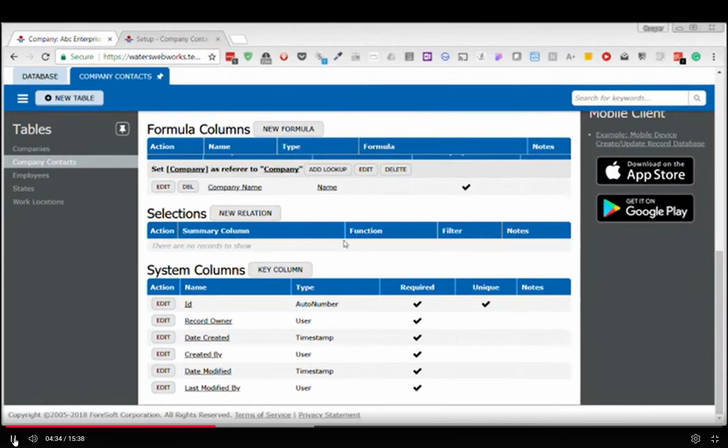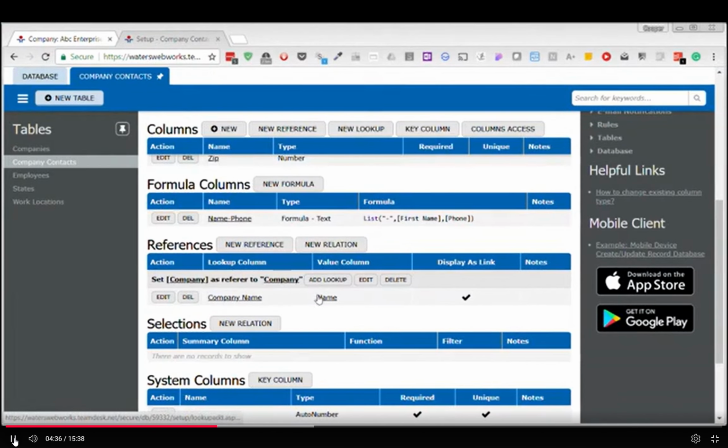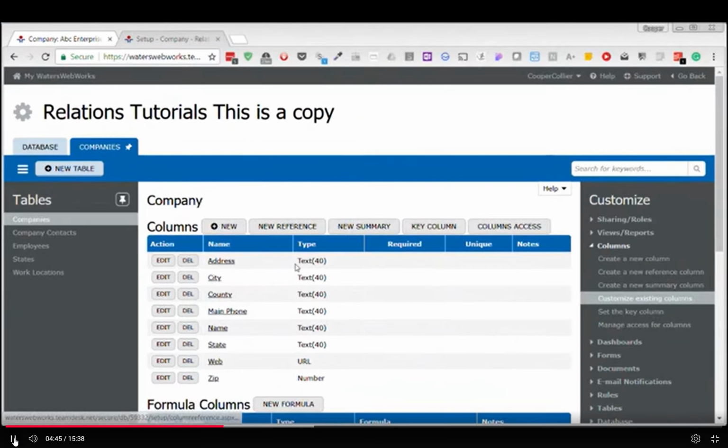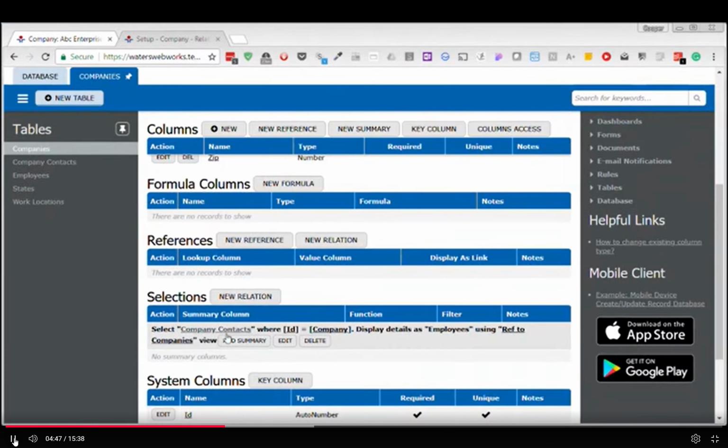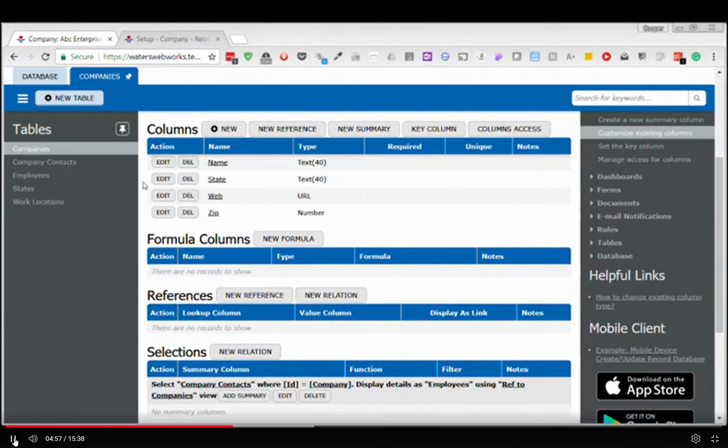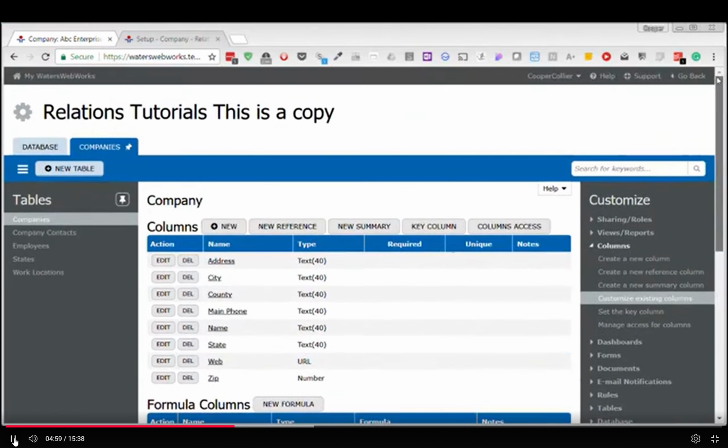Let's take a look at this real quick and look. Under references, we have company referred to company and a lookup to company name. I go to companies. I have a matching relation or selection, company contacts, ID, employees, reference to company view. Is that the same as the other one? Well, let's take a quick look. I'm going to go to the top here.